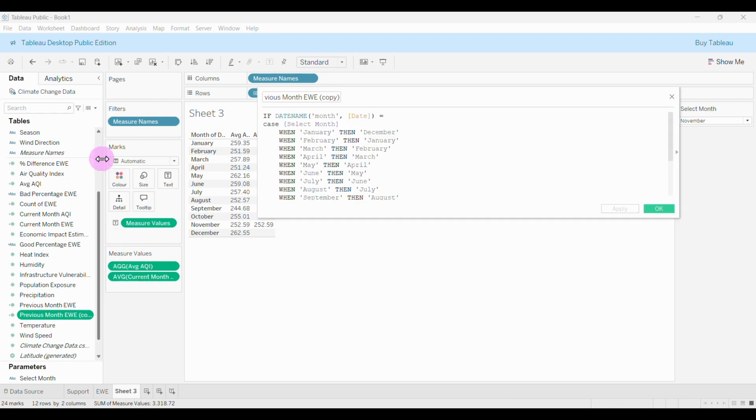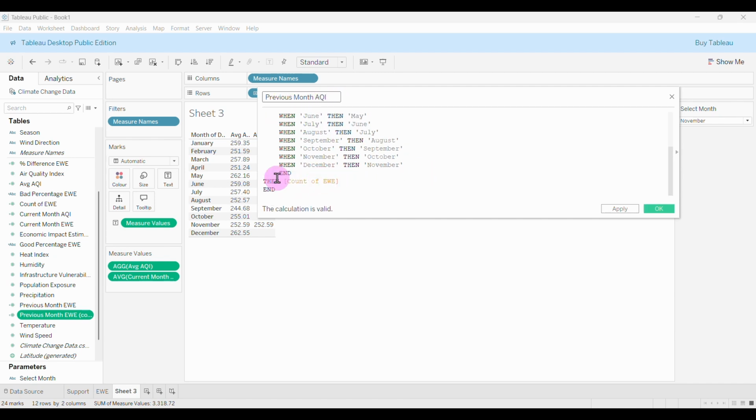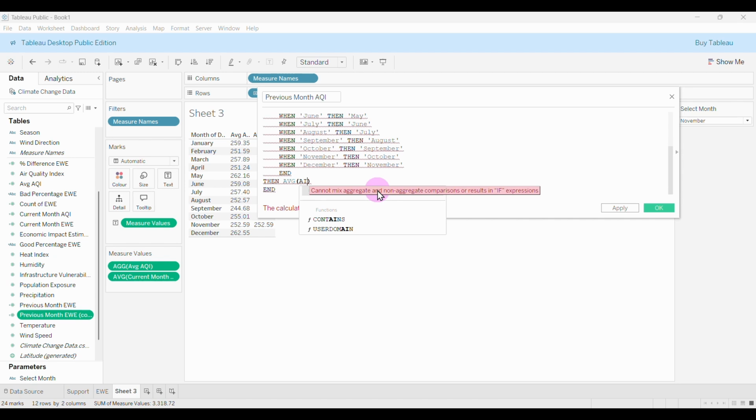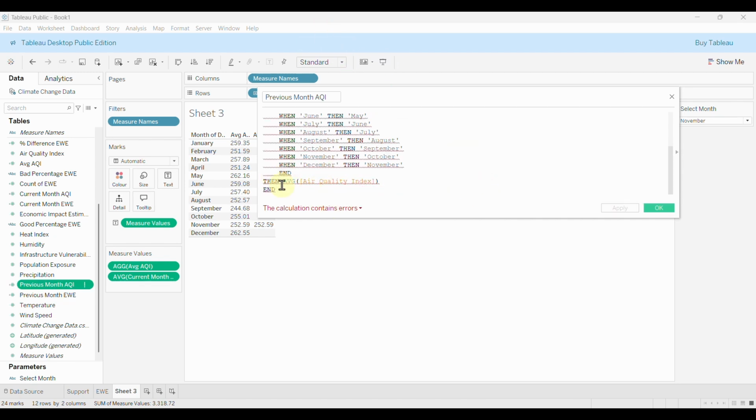So I right click, I go to edit. What I've done this is because I don't want to write everything from scratch. So I just change the name. Now this is previous month air quality index. So instead of the count of extreme weather events, what it should rather bring is the average air quality index. Or instead of calling that column, we can just say that it should average the air quality index column, right?